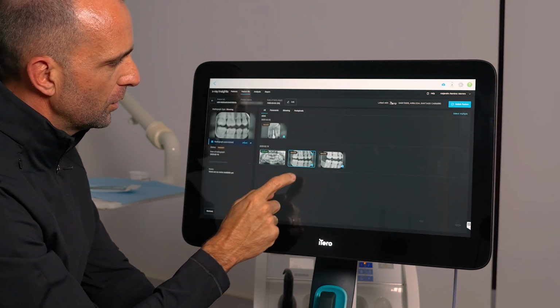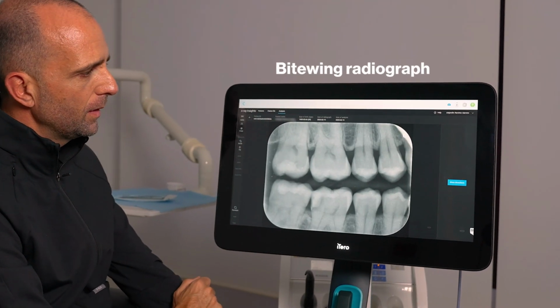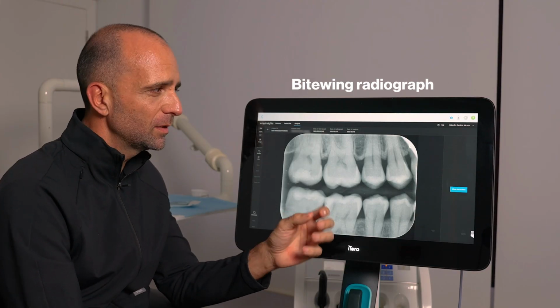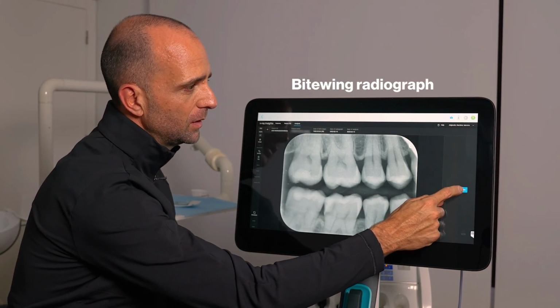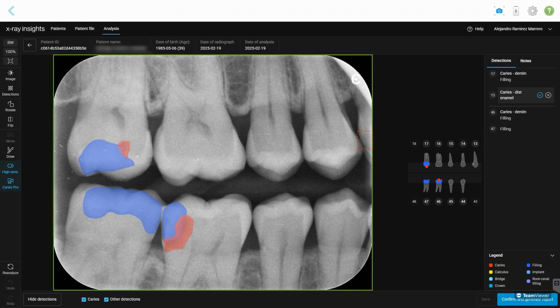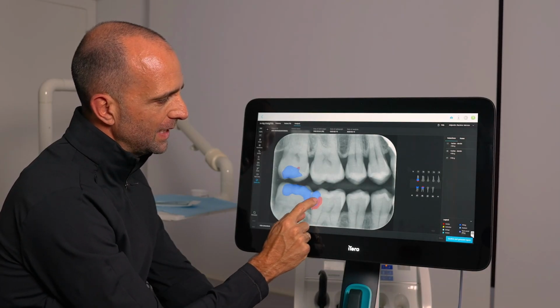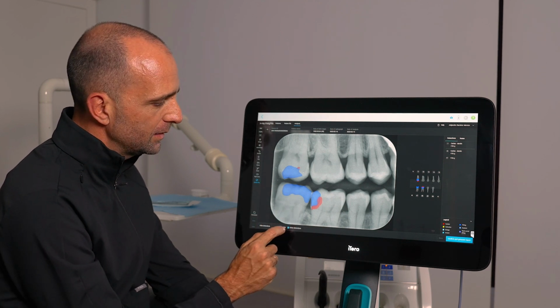Let's start with the bitewing of the fourth quadrant. We're gonna open it, and again, when the patients see this, they don't understand so much. They will see something gray. But if we again press the AI button and start to show detections, you see how something is happening in the patient's mouth, and this will be highlighted. Caries in this part, so the patients can see that something is going on under the feeling that the patient has.